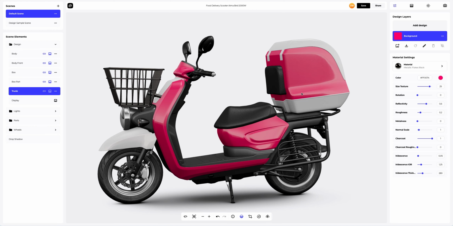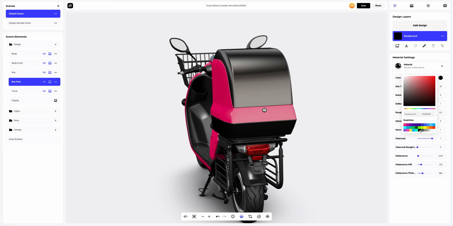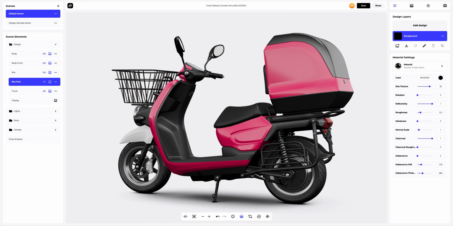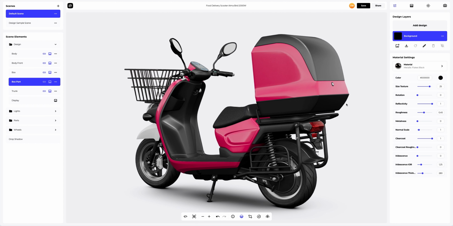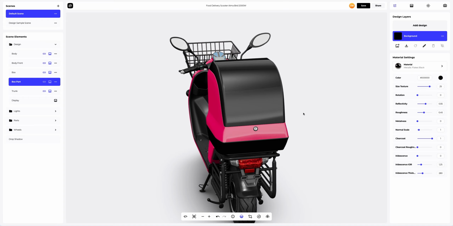Let's rotate the model and apply a contrasting dark color to the box part for a bolder look. Double-click on the model to apply the color. Now, in the materials settings, we will set the iridescence at 0. We will also add some roughness and reduce the reflectivity. Great. Next, let's copy this material and apply it to the box front parts.